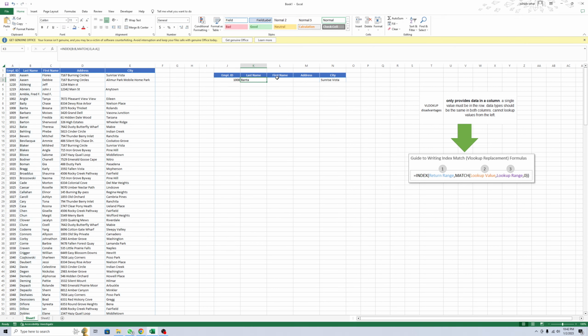You just copy this formula and paste here, paste here, paste here. Just change this column B to C. We need the first name, so we change this B to C. This is the first name. We need the address, so just change the INDEX column B to D. This is the address. The column for city is column E, so just change B to E. We go to the city.